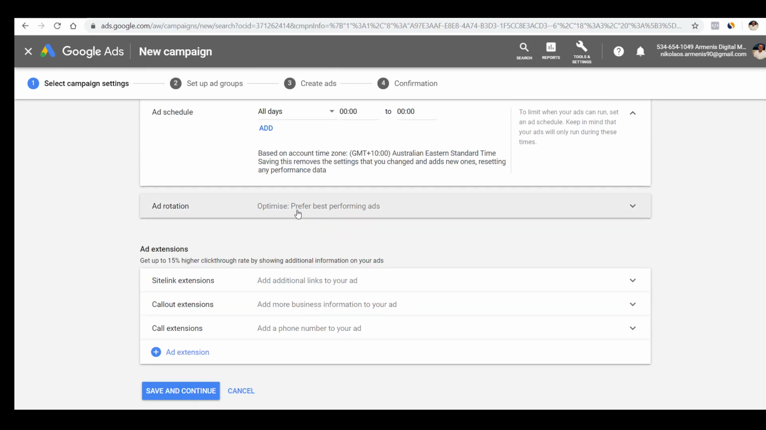Now, ad rotation, optimize prefer best performing ads. You can leave that on as a beginner. Personally, I like to switch that off and have the control, but please leave that on if you are a beginner.